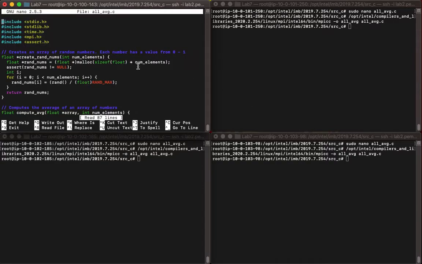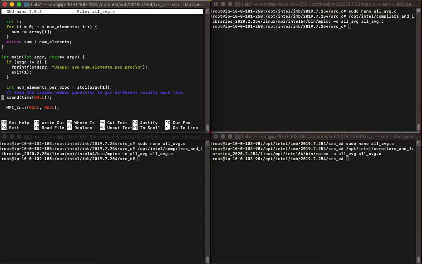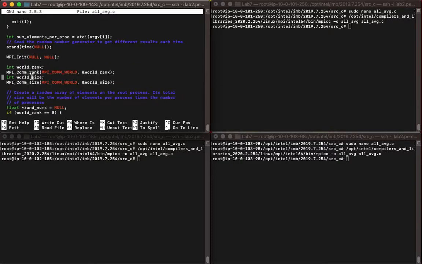So the only difference between average.c and all average.c is that average.c only prints from the root process, and all average prints the overall averages from all of the processes. And of course, average uses MPI gather and all average uses MPI all gather. So the rest is the same: creating random numbers is the same, computing the average is the same, and we need an additional argument just to get the number of elements per process.